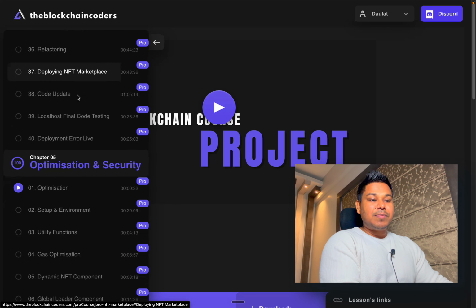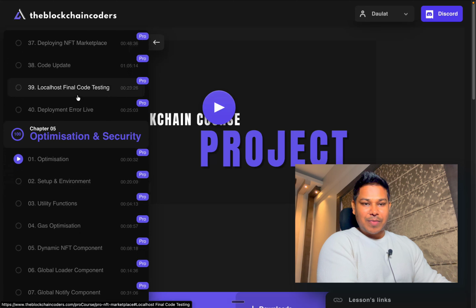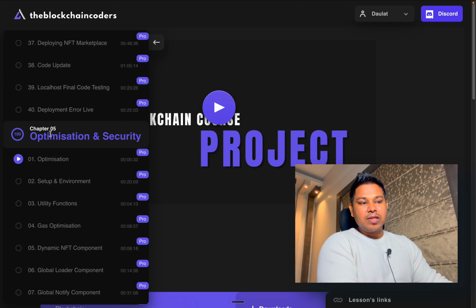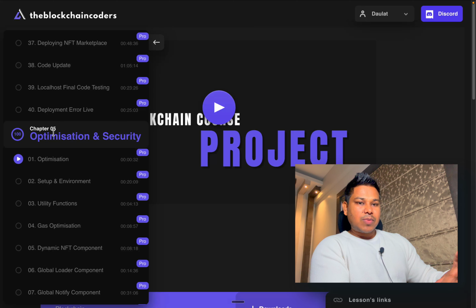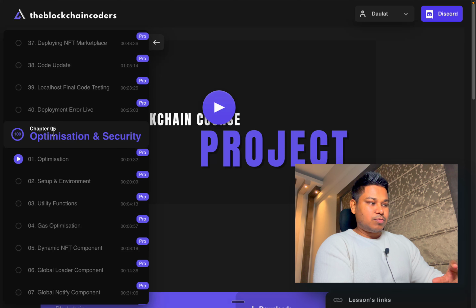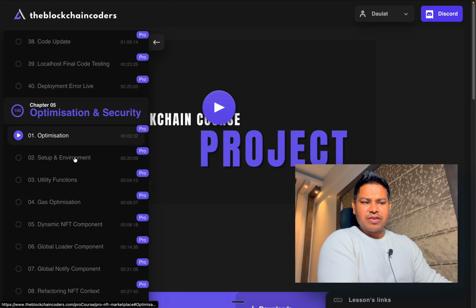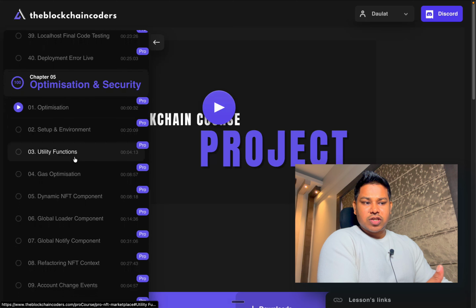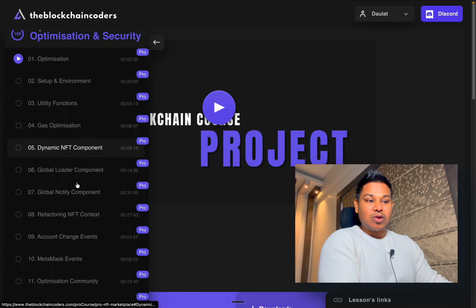Now in chapter 5, we'll focus on security and optimization, and the reason I have included this as a separate chapter is that sometimes you have to work on an existing project. So what should your approach be when it comes to adding a feature on top of that, and how can you bring changes in the UI component if a project already exists? That's the approach I have taken. Then you will learn about optimization, environment setup, adding utility functions, gas optimization, dynamic contract, and global loader.